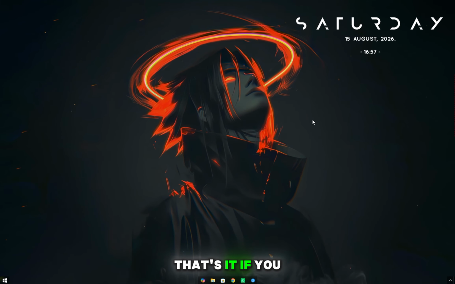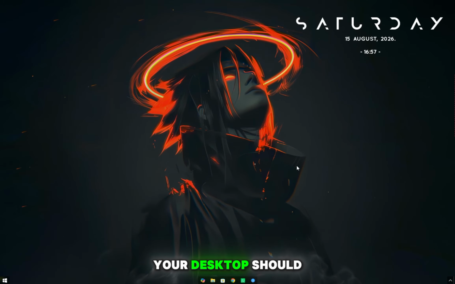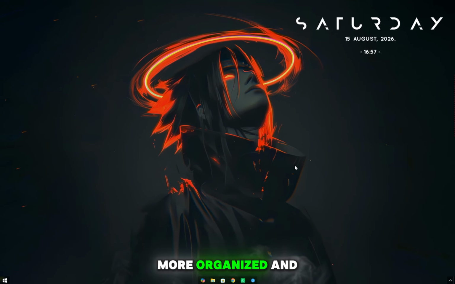And that's it. If you followed all the steps, your desktop should now have a much cleaner, more organized, and professional look.